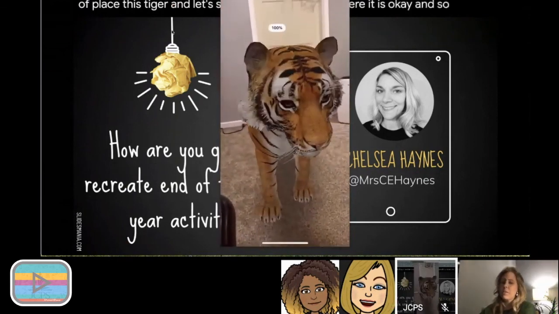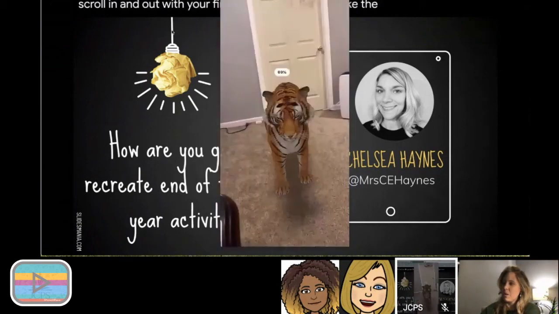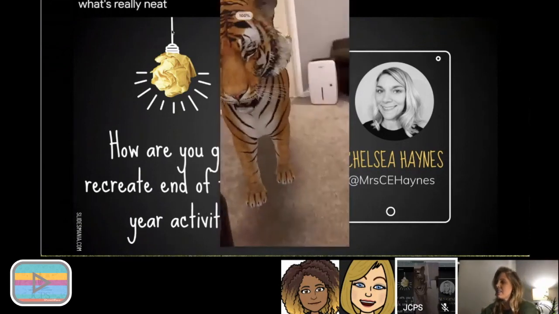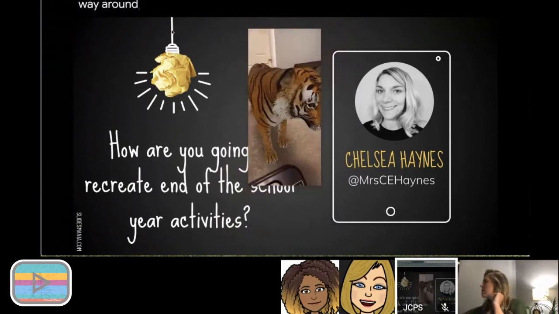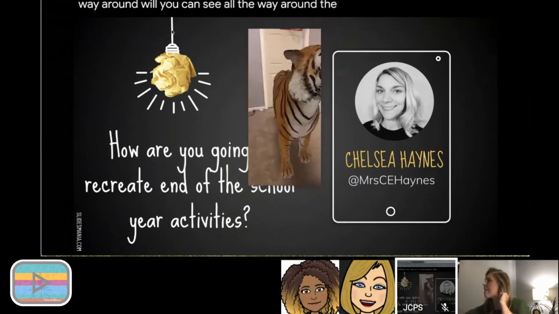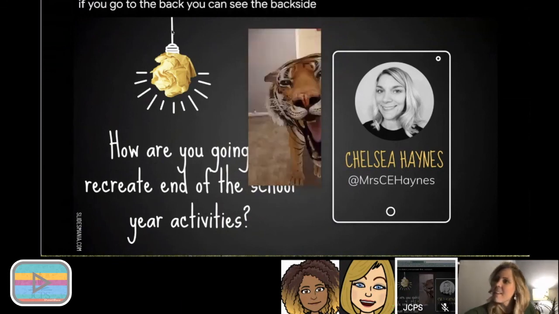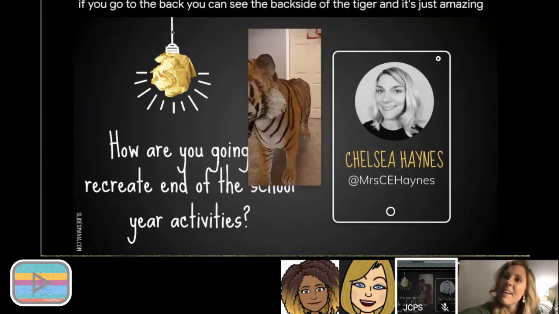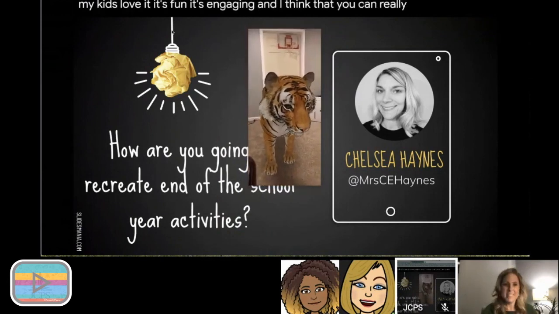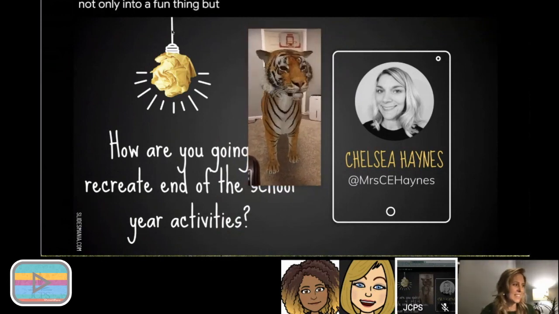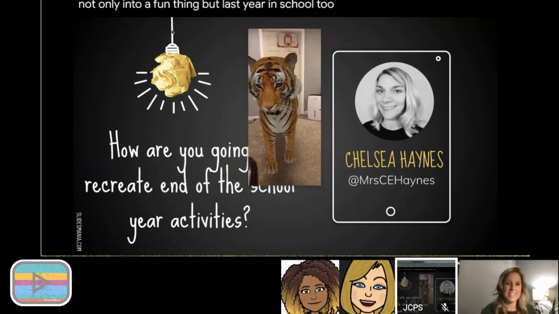You can scroll in and out with your fingers to make the tiger smaller. But what's really neat, Chelsea, tell them what happens when you move all the way around. Well, you can see all the way around the object that you place. So if you go to the back, you can see the back side of the tiger, and it's just amazing. My kids love it. It's fun. It's engaging. And I think you can incorporate this not only as a fun thing, but next year in school to be more learning centered.